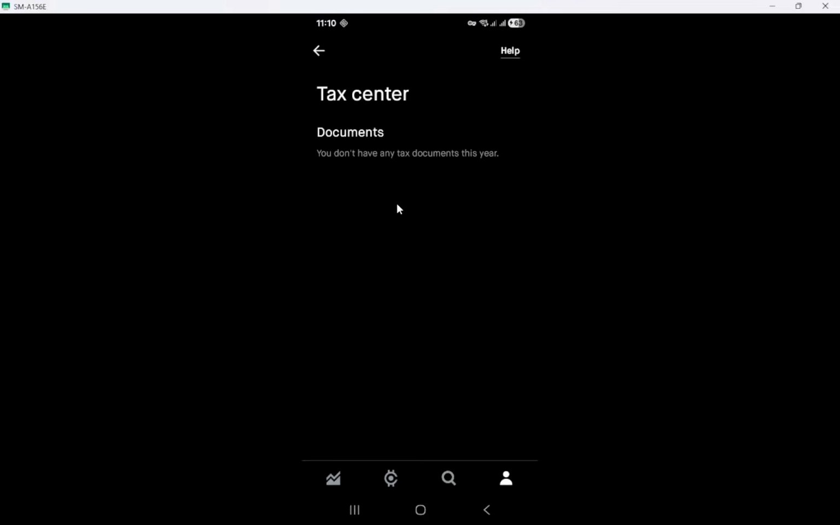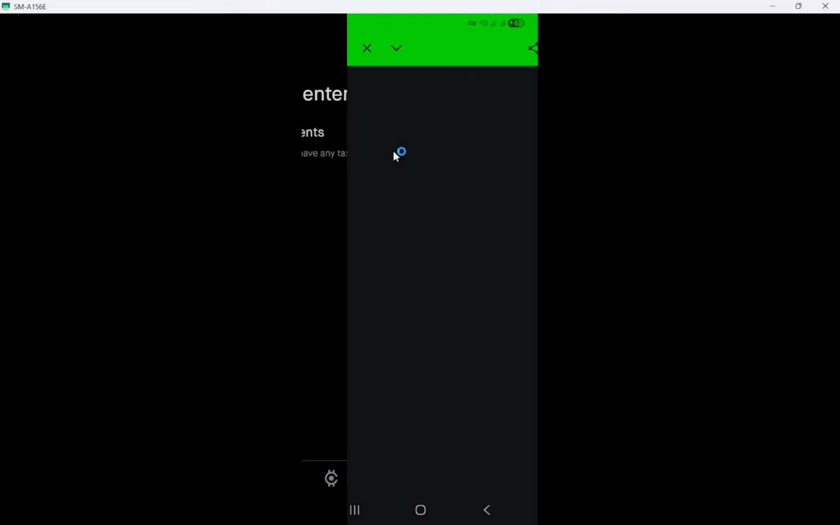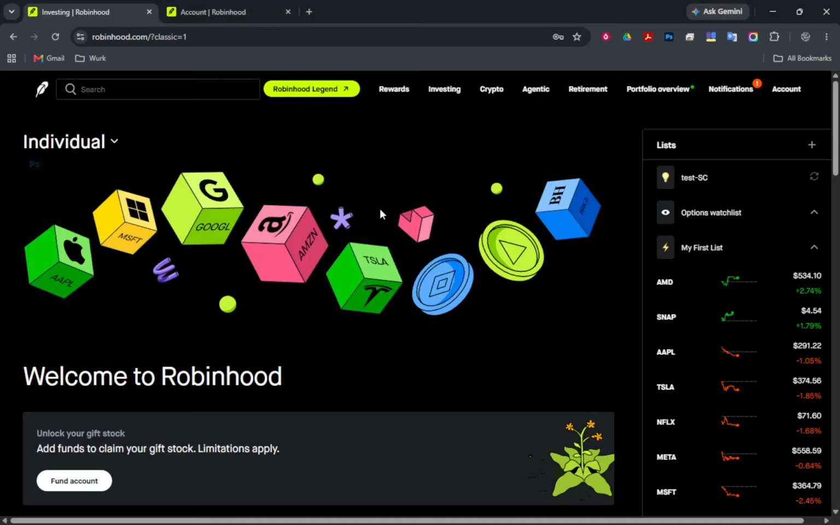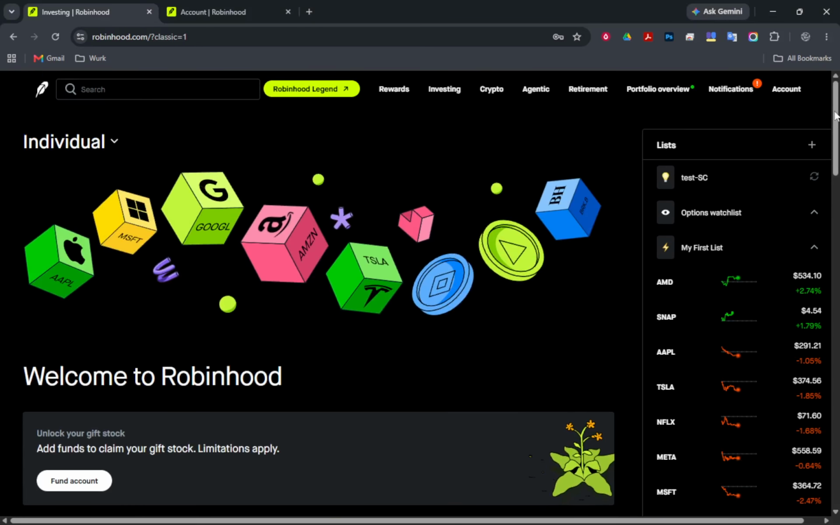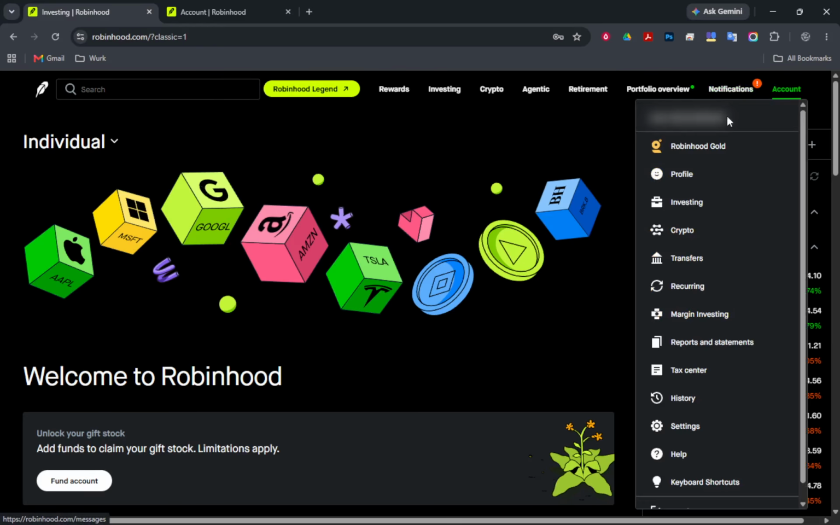Now, let's switch gears and talk about accessing your tax documents on the Robinhood website. Start by signing in to your Robinhood account. Make sure you use your correct login credentials. Once you're logged in, head over to the account section. From there, navigate to the Tax Center. This is similar to the app, giving you a consistent experience whether you're on your phone or computer.